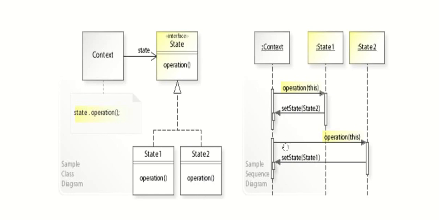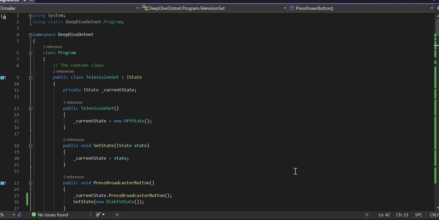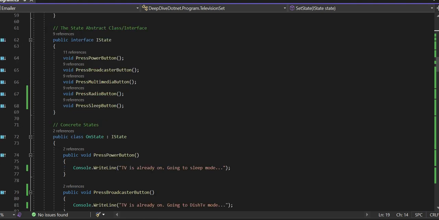So you can see the timeline diagram also. It would be better if I explain this with an example. I think that will make many things clear. So let's move on to the code window now. This entire pattern is centered around the state basically.